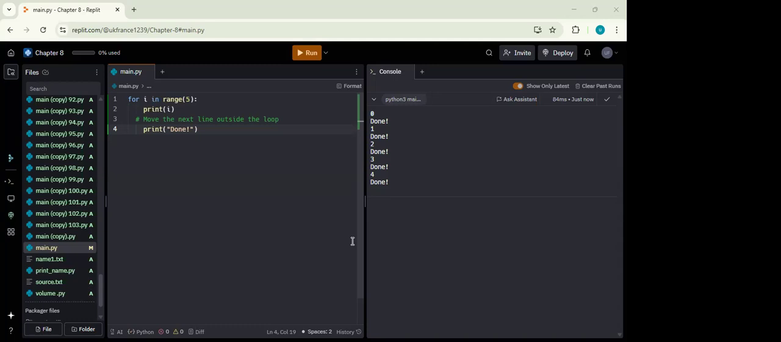Okay, what is the exercise telling you, please? Can you tell me what the purpose of the exercise is here? Print numbers 0 to 4, then print done. So it says print done after the loop. After the loop. Look, at the end he says, learn this.